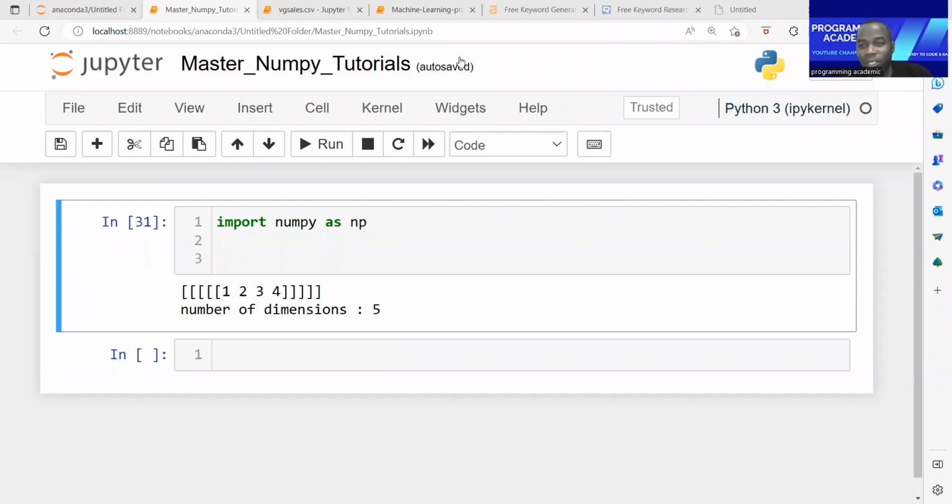Today we are going to learn about indexing elements, or array indexing, in NumPy. So let's dive into learning about index arrays in NumPy. Okay, let's create an array. Array indexing is a way of accessing an array.